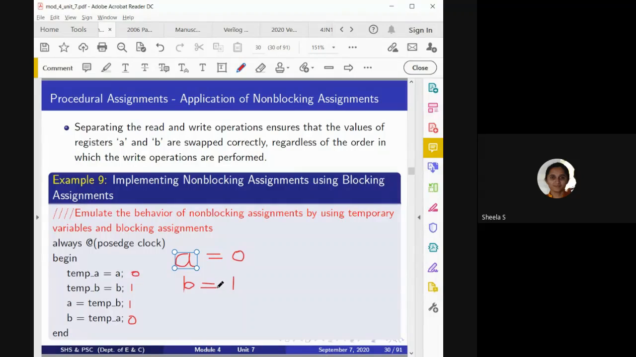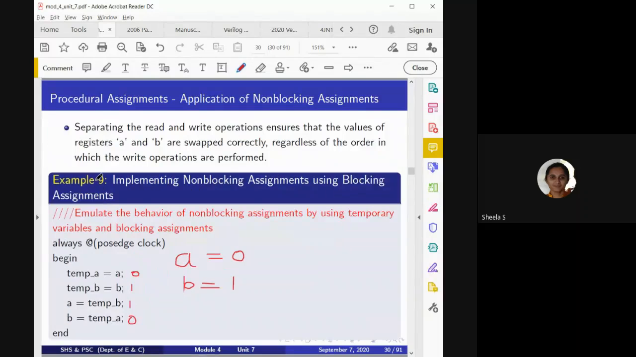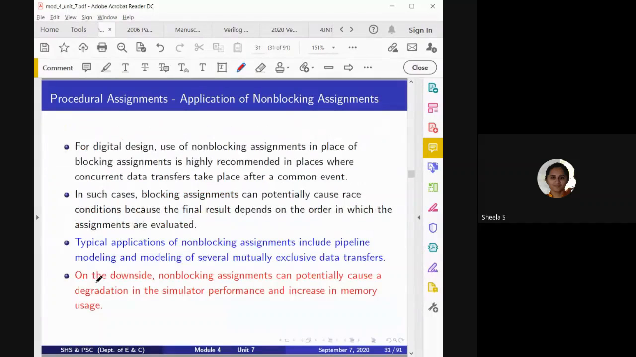But observe here, we are using 4 statements. In the previous case, we used only 2 statements, A equals B and B equals A, using non-blocking assignment. So as a result, we can eliminate the race-around condition using non-blocking statements, and even using blocking statements, by the use of temporary variables, we can reduce or remove the racing condition. These are the differences between non-blocking and blocking statements.